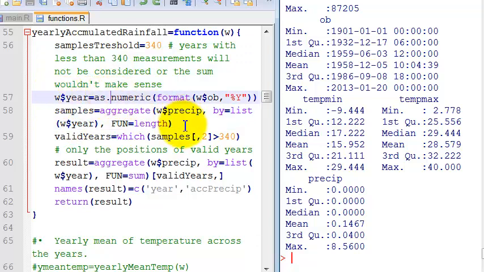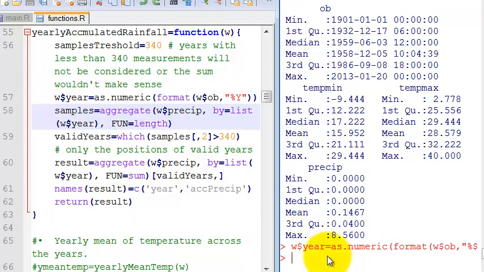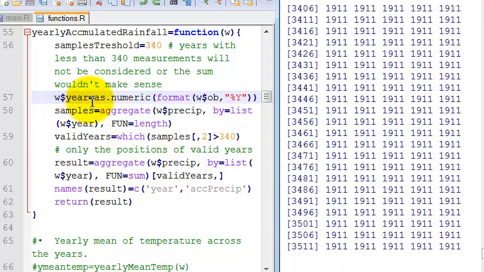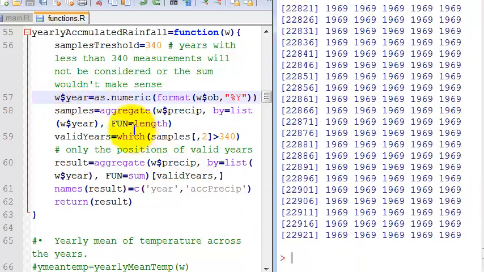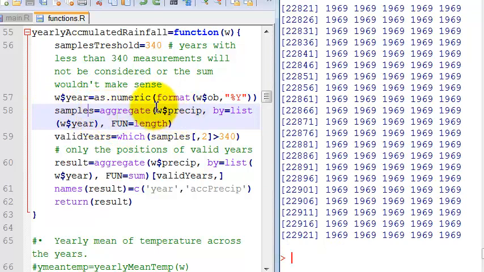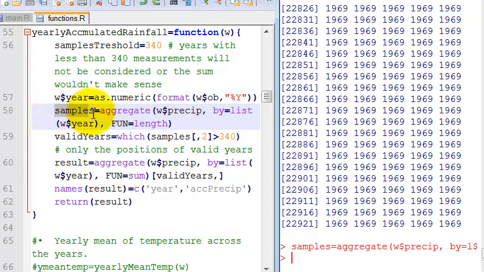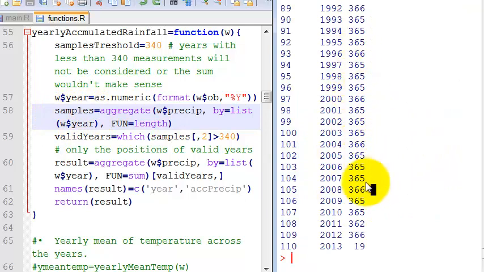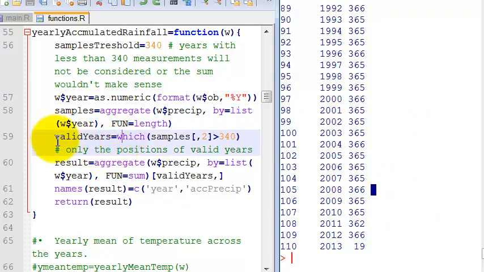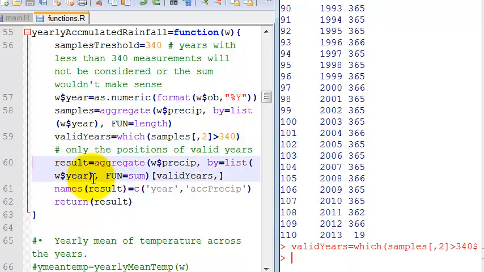So how do I do that? I create a new field with the year. So you can see here just the year of the measurements. And then I aggregate them using the length function. So I'm going to get how many measurements there are in each of these years. Okay. And then I will make the valid years the positions in which there are more than 340 in this variable that I created.